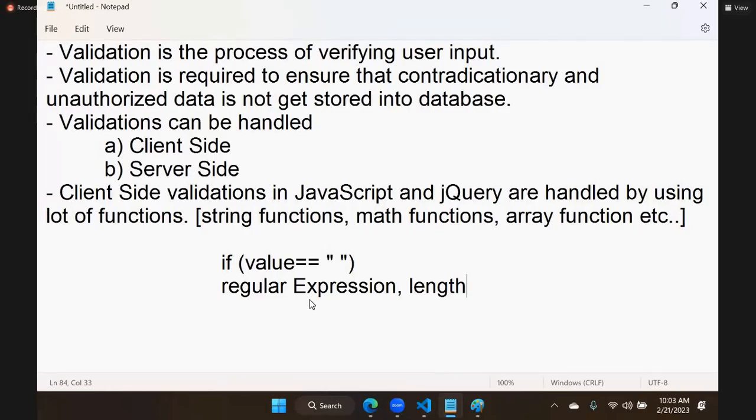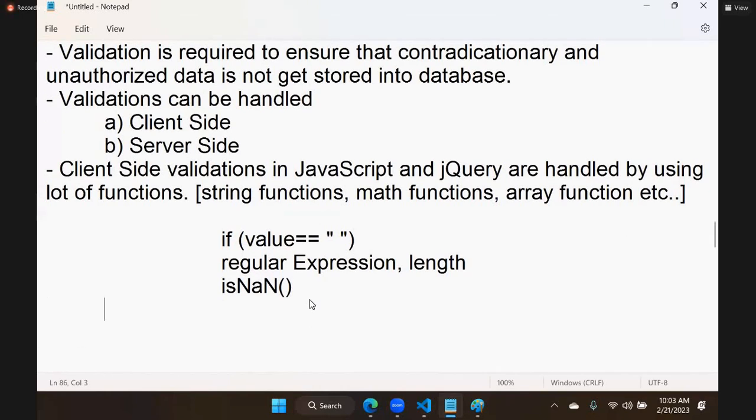There are a lot of functions. How to verify whether the value you entered is a number or not, in JavaScript and jQuery? You have a function called isNaN. isNaN is a JavaScript function which is used to verify whether it is a number or not. Like this, we have to write a lot of functions to verify the values.